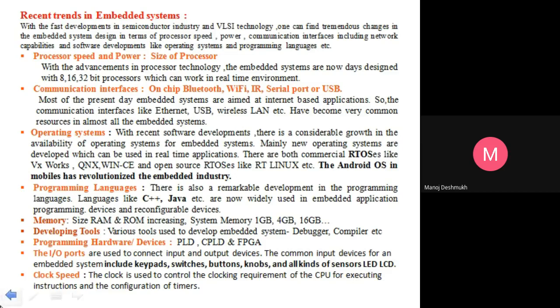Recent developers or embedded developers work on these basic parameters: how to improve the quality or speed of the processor, power consumption reduction, size reduction, and the communication protocol best suitable as per the application. Suppose the application is within 10 meters, then Bluetooth is sufficient. But beyond 10 meters it is not possible, so go for Wi-Fi, IR, serial port, like that.